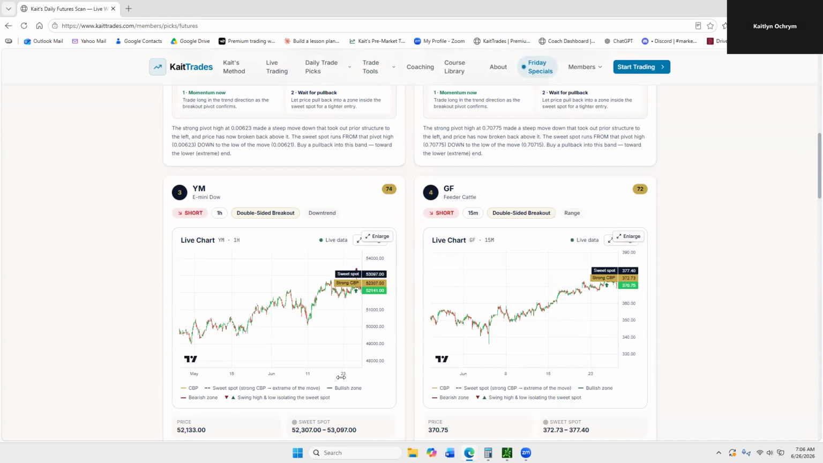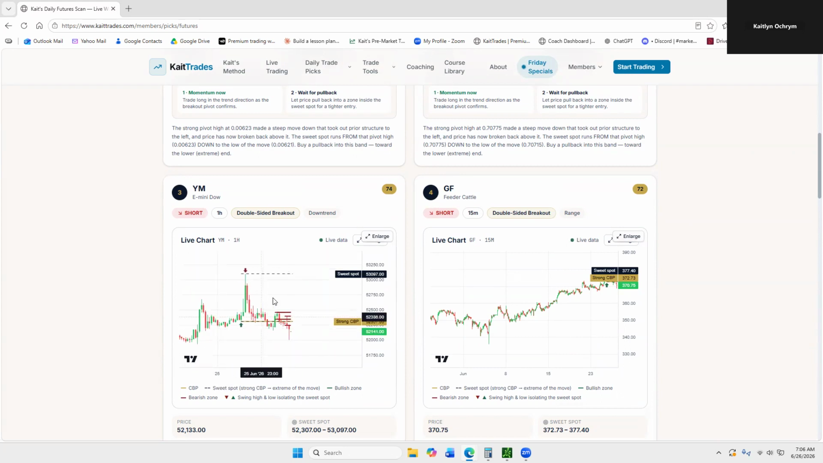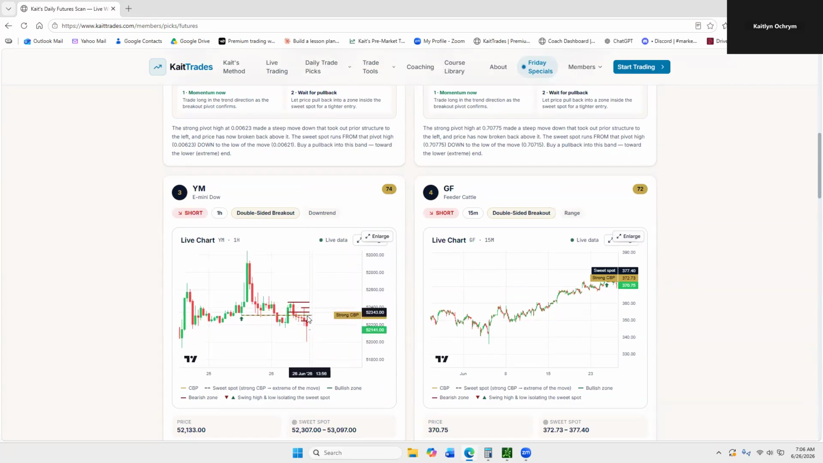And then it gives you the sweet spot. You've got a lot more data now. You can zoom in, see where that sweet spot is. Here's a trade that's working short on the Dow. We had a sweet spot to the downside. It found this double-sided breakout, downtrend, and that trade is currently working.